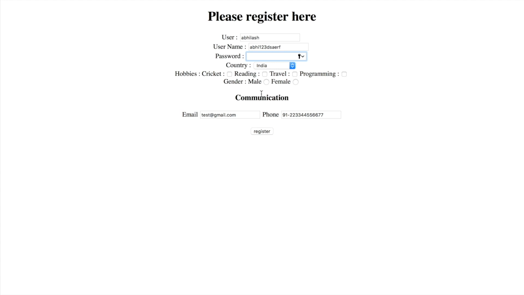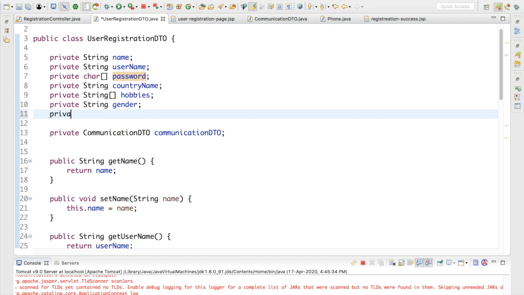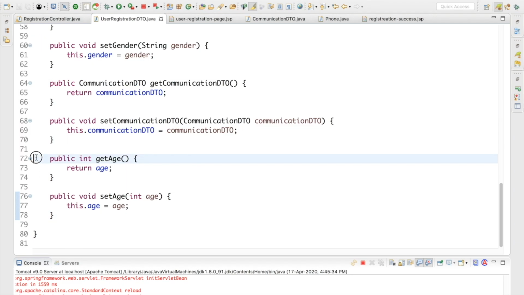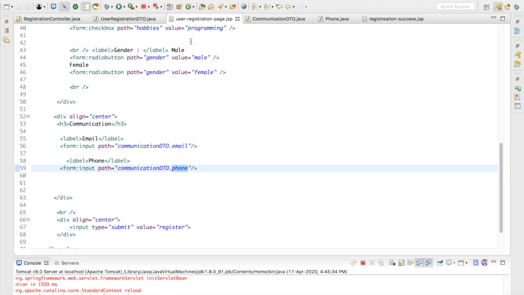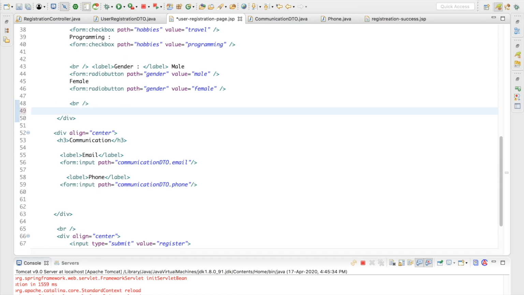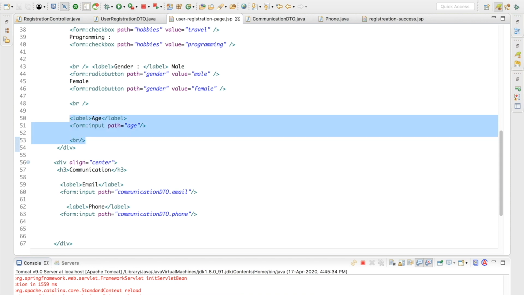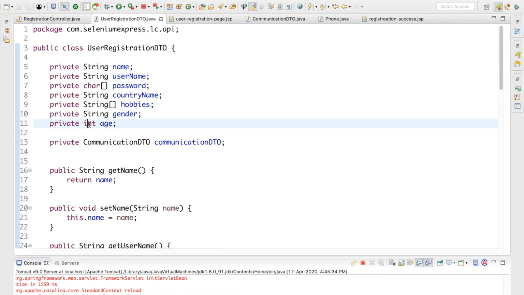Let's say we have an age text box here, okay, let me show you this thing. Let's say we have something here called private int age. Let me generate the getter and setter. So I have generated the getter and setter for the age, and if I go to the user registration page, let's say I develop the age field right here, and create a new label here for the age. Okay, so right now I have created another text field for the age, and mark that this age path inside the user registration DTO, the data type that I have taken is int.